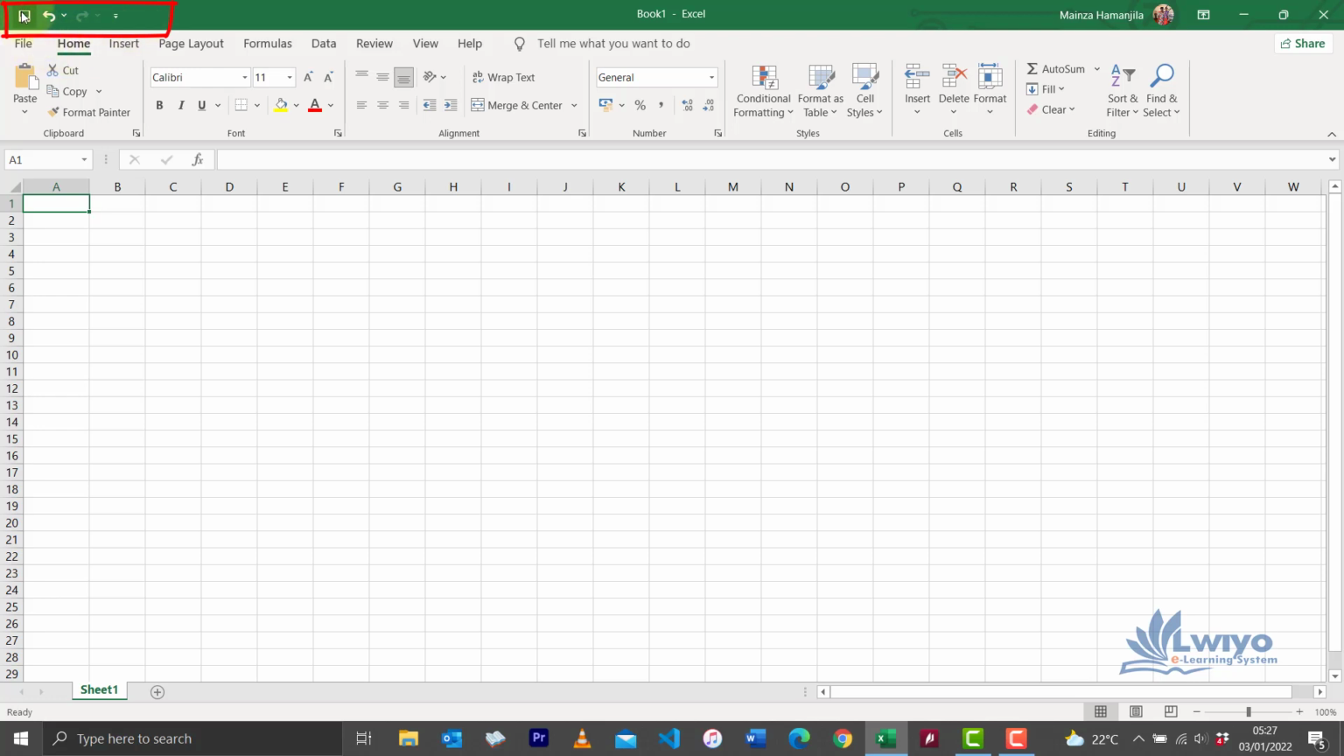So the first two boxes that we have there, it has the save option. If you notice, if I hover around, it brings the name down there. It has the undo option and it has the redo option. Then we also have a customize option. What this customize option does is you could increase the number of quick access tools that you need.